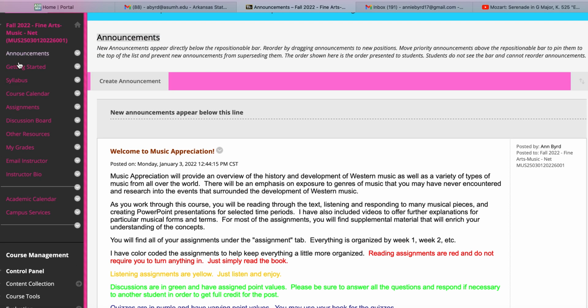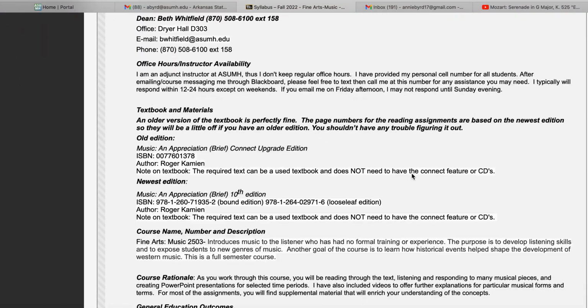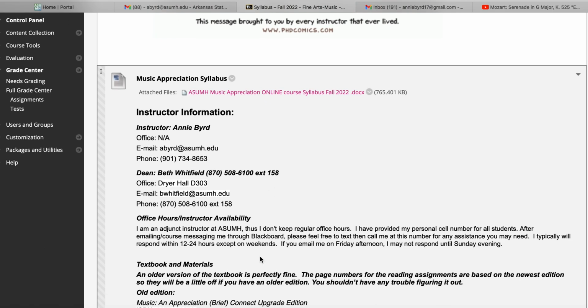Okay, next one I want to go over is the syllabus. The syllabus is pretty straightforward. You can just scroll through and read it, or you can download it so you can have it. I always download mine and print them out, and that way you can always have it at your fingertips.